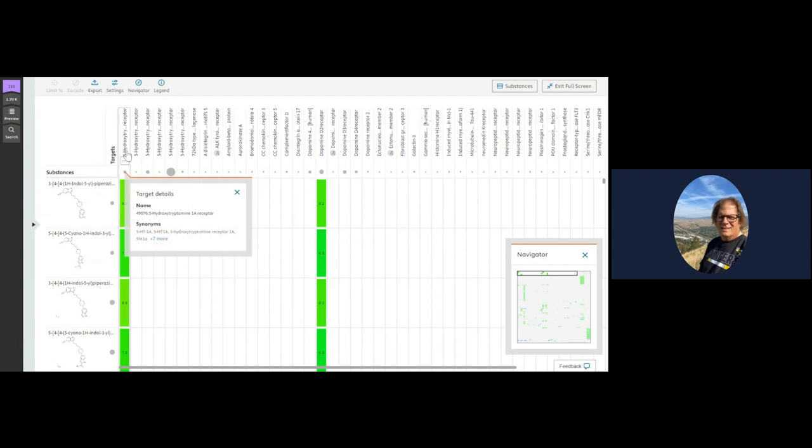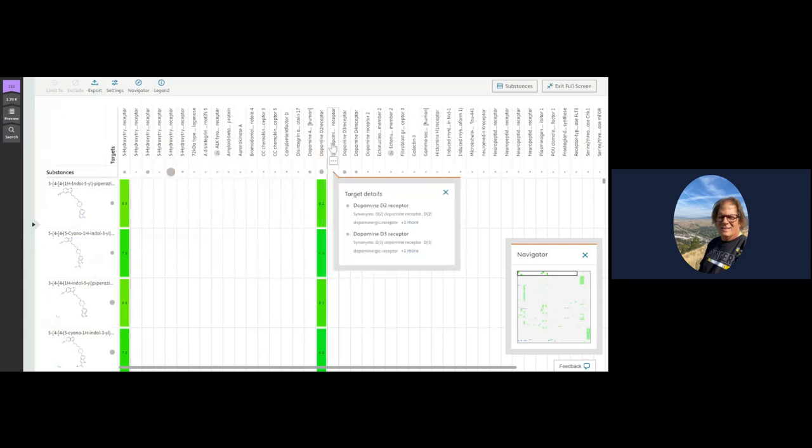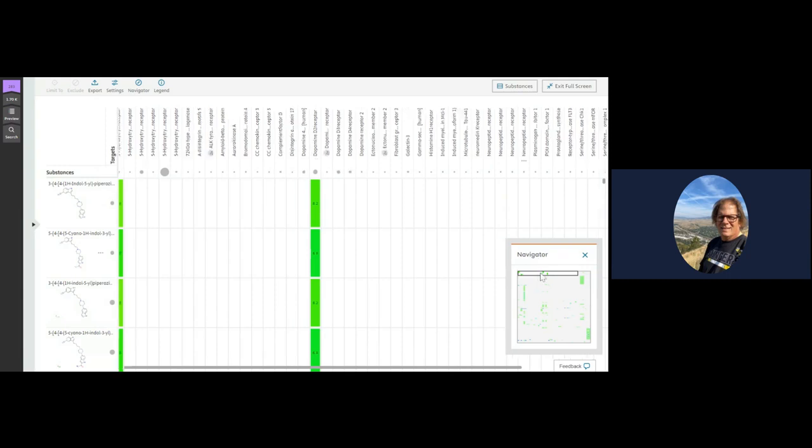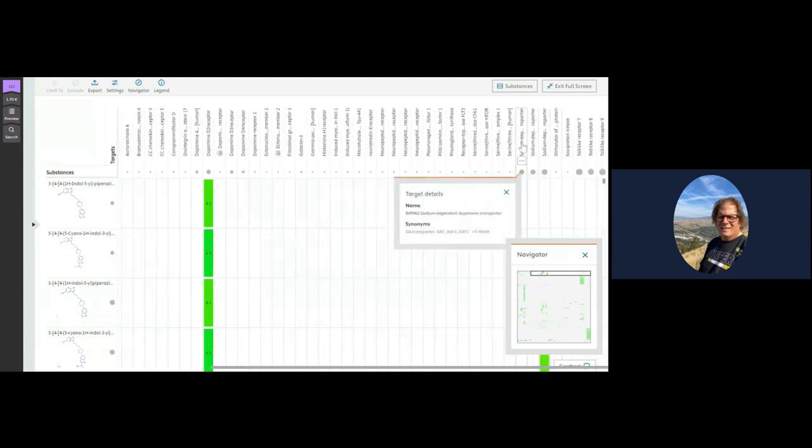For example, we see a series of substances that act on the hydroxytryptamine receptors. We see a series of substances that act on dopamine receptors. We see a series of substances also that act on sodium-dependent dopamine, noradrenaline, and serotonin transporters, as well as the Toll 7, 8, and 9 receptors.